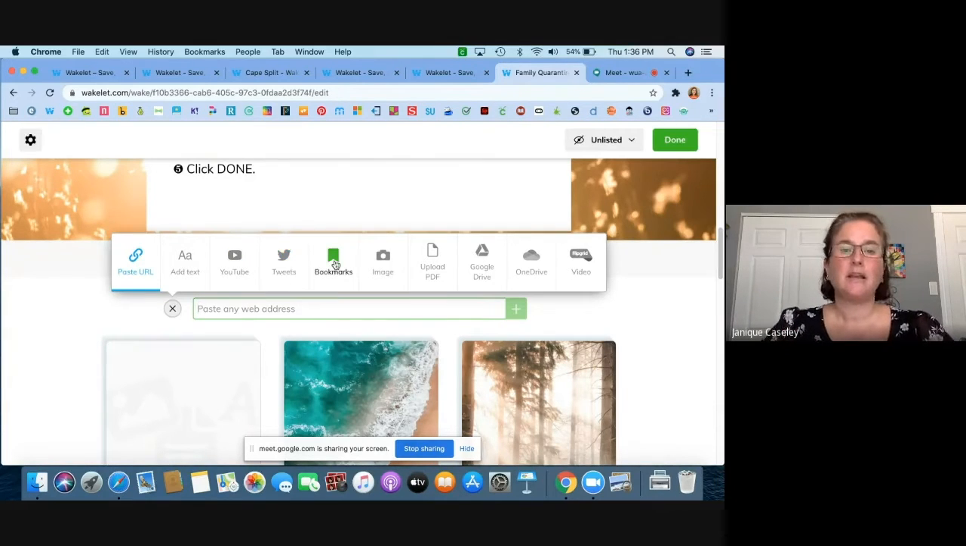There's your tweets, bookmarks. Those are images or photos that you have. You can upload PDFs. There's your Google Drive. So if you want to grab something from your Google Drive, you would do it that way. Anyone using OneDrive, you can also grab documents from there. And Flipgrid. This is something that they pair really well with. You can do Flipgrid shorts in here. And if you click on this, it takes you right to that Flipgrid.